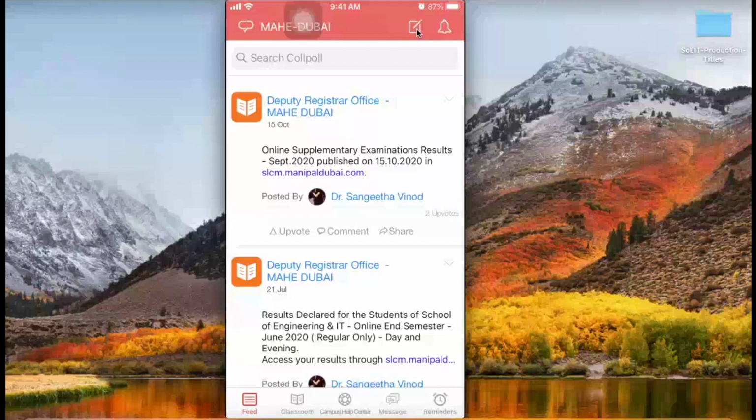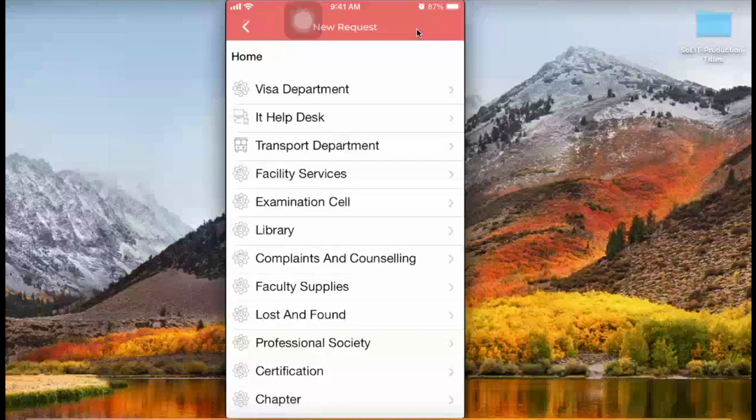Look at here, visa department. I want some information about the visa department, but I have class and I don't want to stand in the queue. Don't worry, you just type the message here, visa department, and tell exactly what you want. Let us say this is the Manipal sponsor.